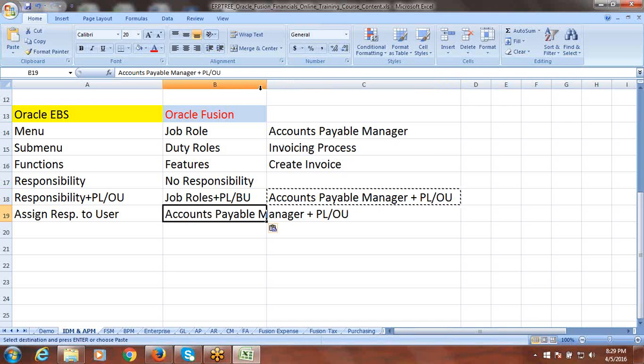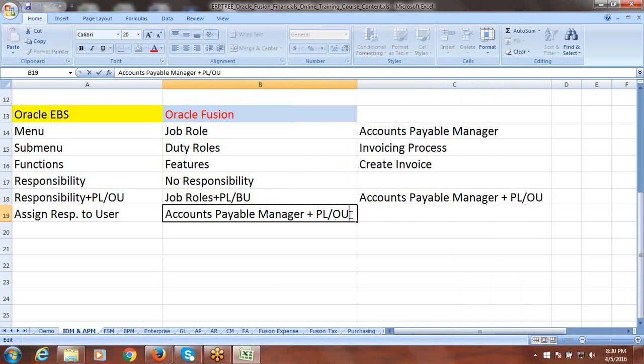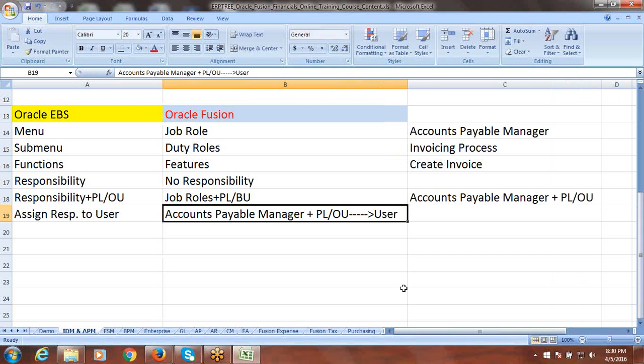The job role and the mapping we did, the job role and primary ledger or operating unit, whatever we assign, will be assigned to the user. As a user, you can have access to the accounts payables manager role, which consists of duties and features, and within that environment, using the primary ledger and the operating unit, you can work on the business process. This is how things work in Fusion compared with EBS. If you have any queries on these points, please raise your question, we'll discuss and proceed.